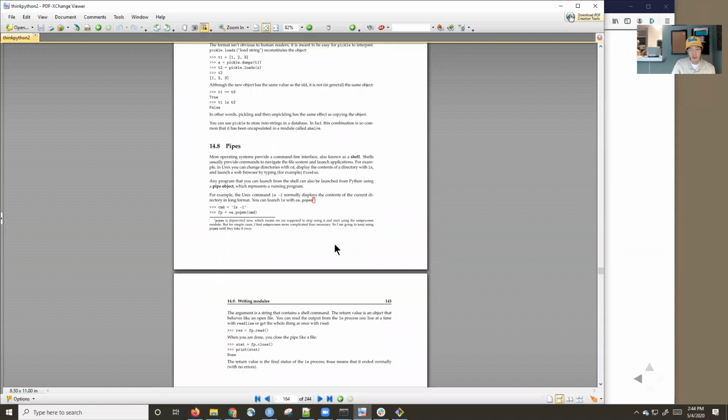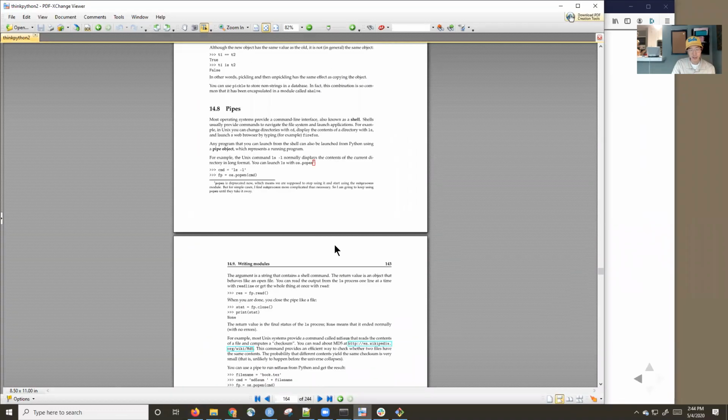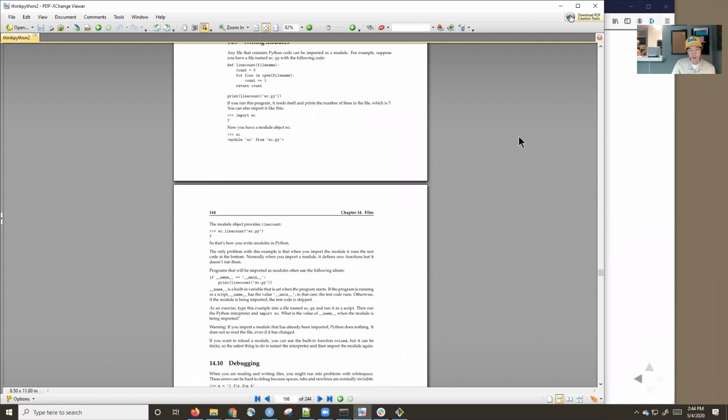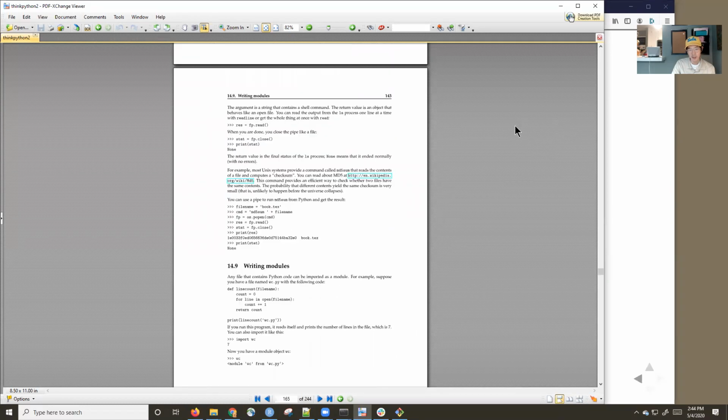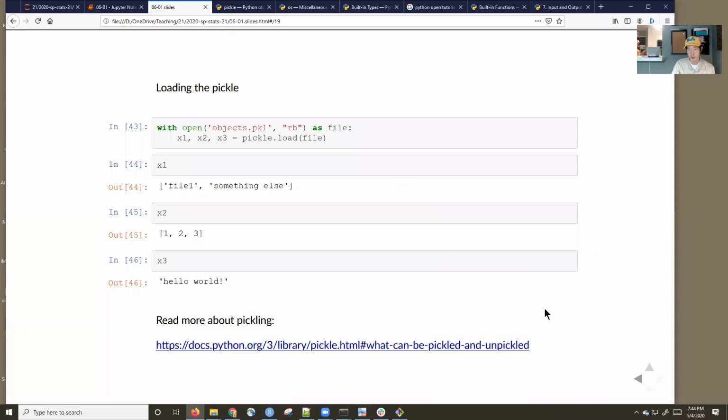Okay, that covers pickling. There's a little bit of material on pipes and modules, but I think it's okay if I don't cover those topics. So I guess we'll end a little bit early today. That's all I've got for you guys. I'll create another homework assignment in the coming days that will look at NumPy and other topics.